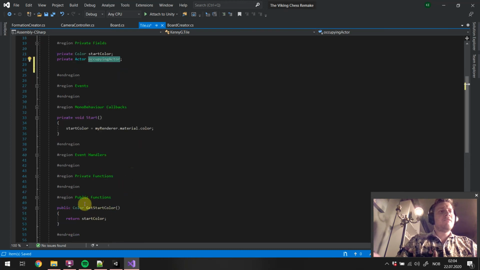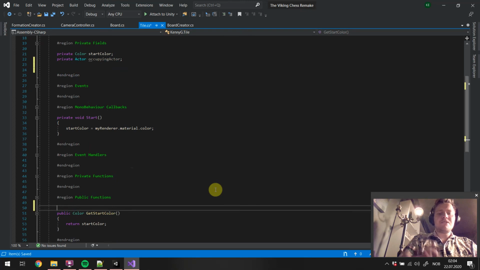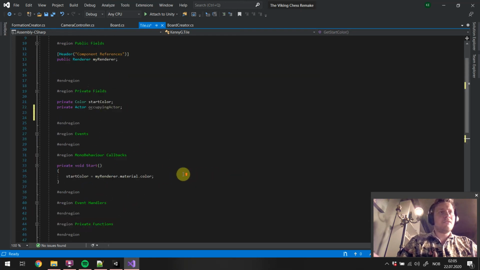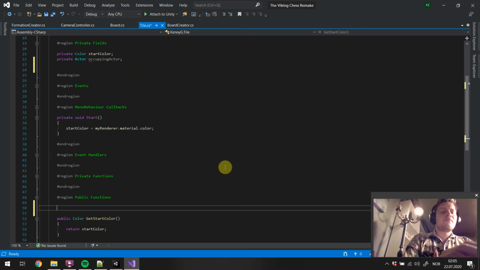So then we're gonna create a few public functions here, because we're going to allow other scripts to set this data in this script. You might notice that I'm not using properties very much. It's just a preference. I actually learned to program through Java back in the days, and I just like to have these getters and setters in this way. It's just a personal preference.